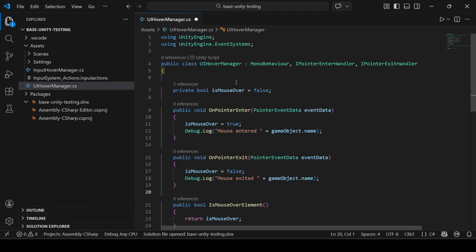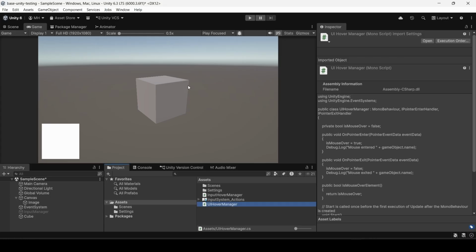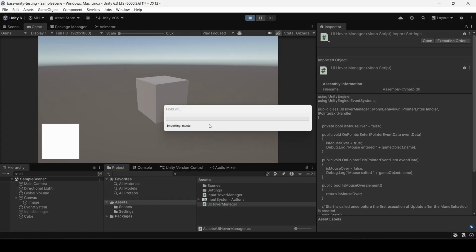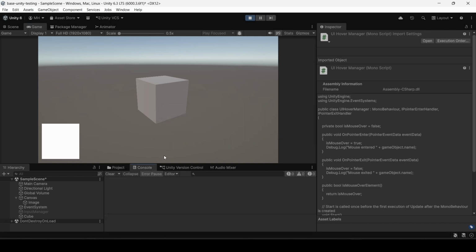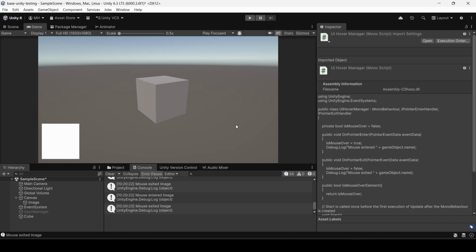So let's just take a look at that running in Unity. So we have that same script. Look at the console, and we mouse over this. It's entered, exit, entered, exit. Okay, and the UI element entered, exited, entered, exited. So it's working. So that is a solution.